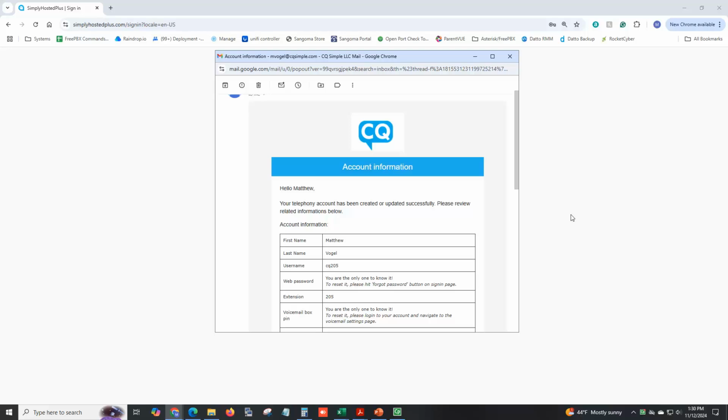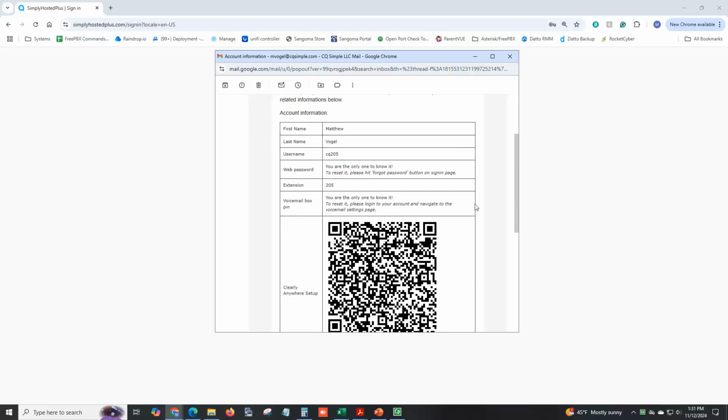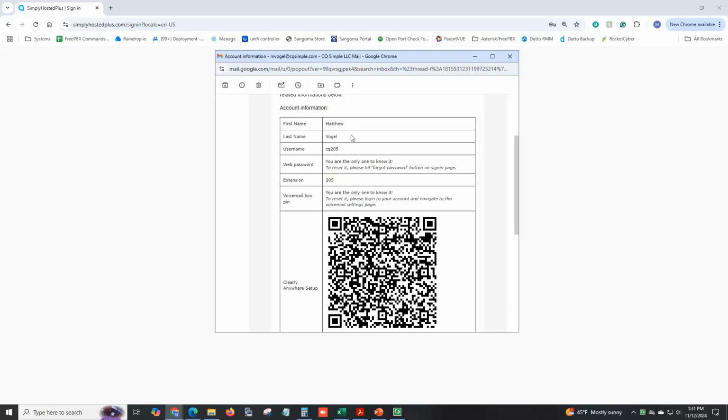I wanted to start by showing you the email that the user receives when you create them for your customer. This is an example. Yours will be branded from yours, but otherwise it provides them information on their account: first name, last name. It does provide them their unique username. You can see the web password. It does not give that to them. It says you are the only one to know it. It's basically just saying you need to set your own password.